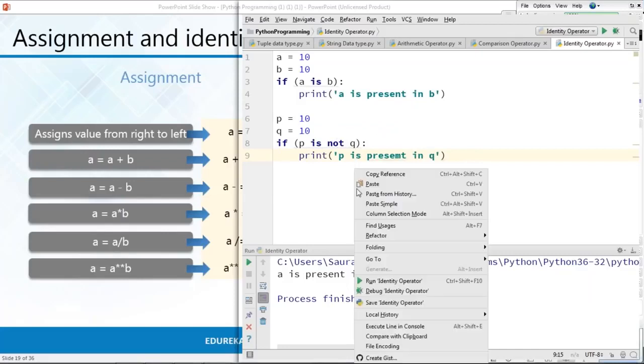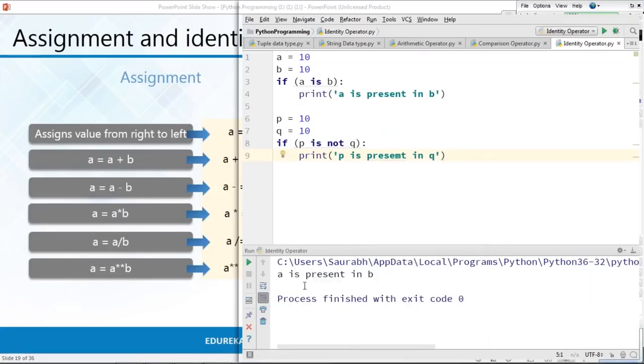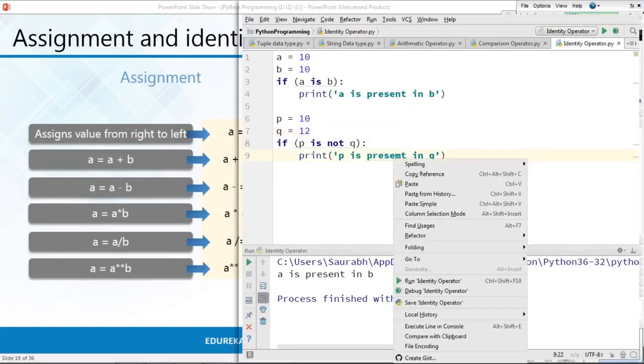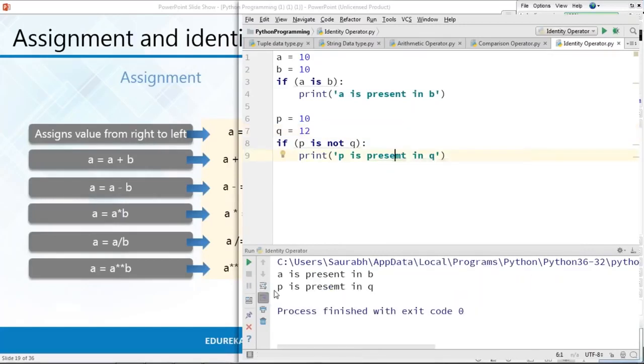Now let us go ahead and execute this. So it is not printing anything. Why is that? Because both of the variables, P and Q, are pointing to the same object, that is 10 and 10 respectively. So now I'll change the value of Q and see if it prints "P is present in Q" or not. So yeah, it says "P is present in Q" because both of these variables are pointing to different objects, or you can say different values. So I hope you have understood the "is" and "is not" operators. If you have any doubts, you can ask me.